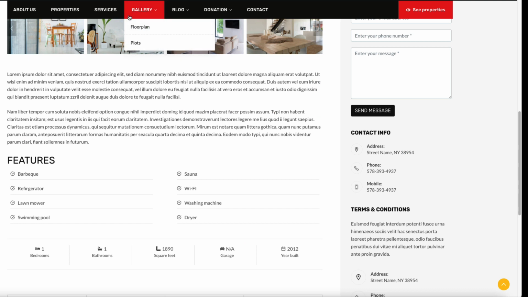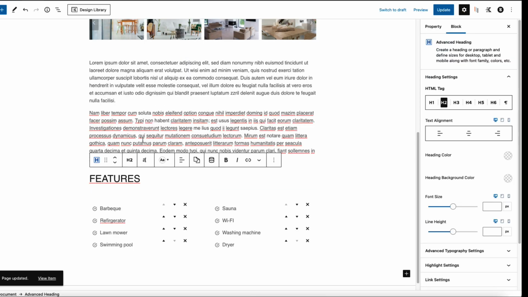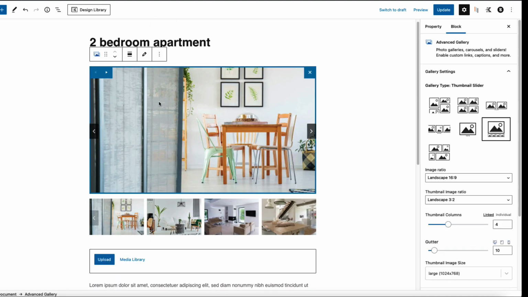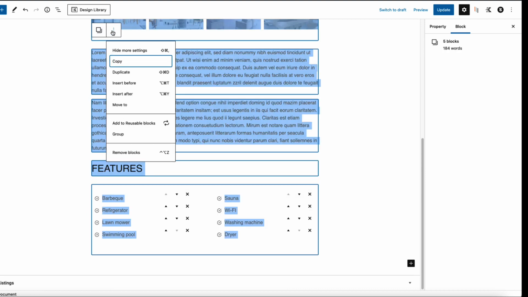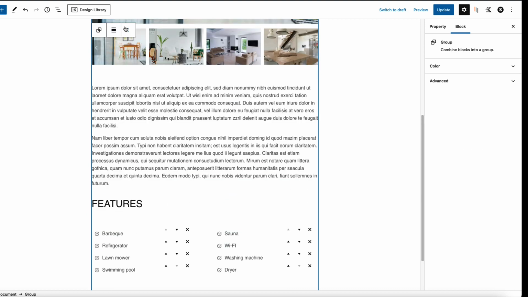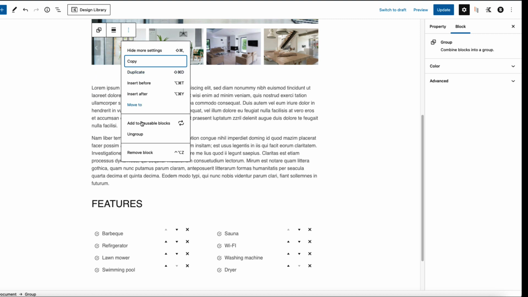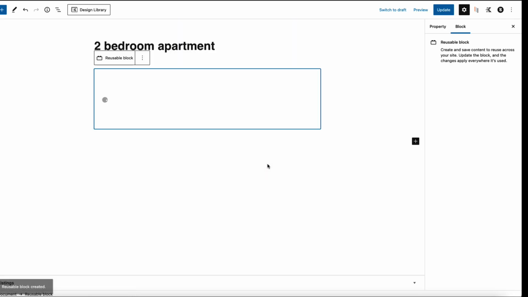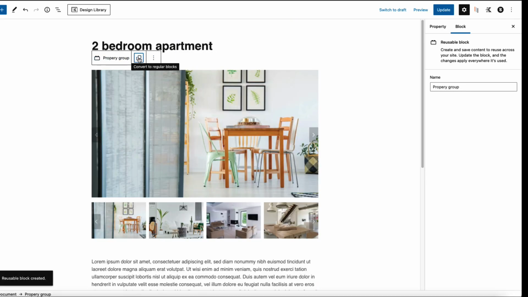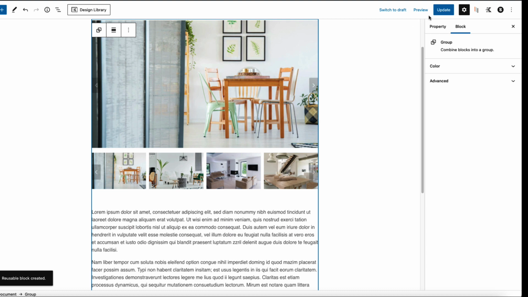There it is. Now what I'm going to do is, since I'm the lazy one and I don't like to redo everything every time, I'm going to select all the blocks here. Now I'm going to group them. And now I'm going to add them to reusable blocks. Save it.